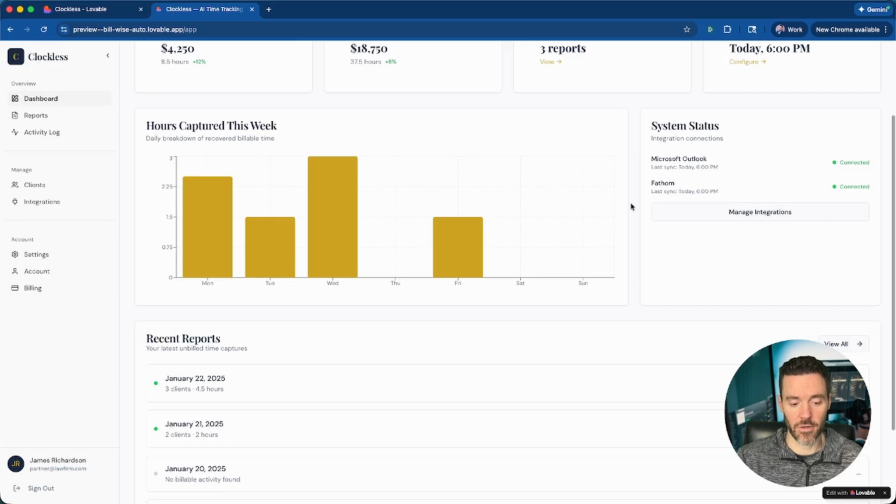Scrolling down a little bit further, I love this hours captured on the dashboard here. This is hitting our users in the face with the value that we're providing for them. And I definitely want to keep this, but I want to redesign it slightly. How I want to redesign it is I want to go from hours captured to revenue that we've recovered for you. And it's pretty easy to do because we also have the information based on their billing rate.